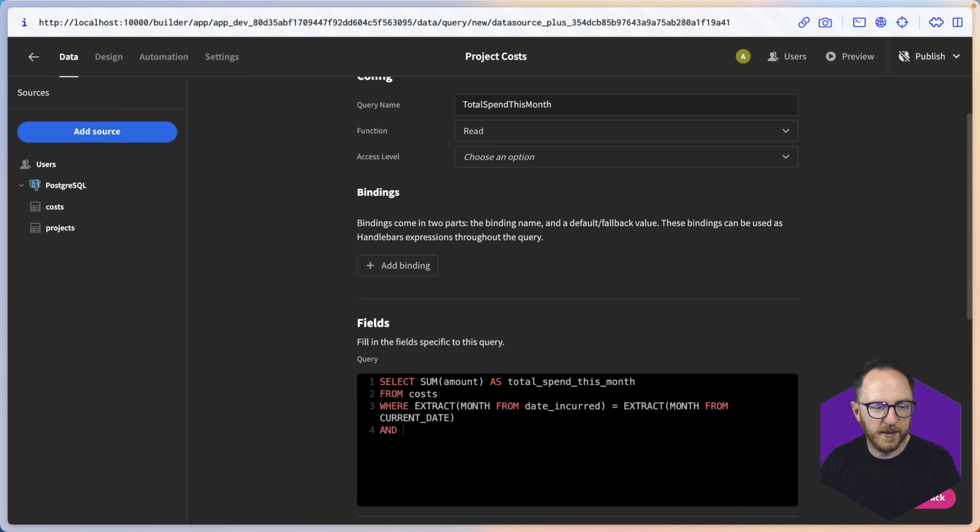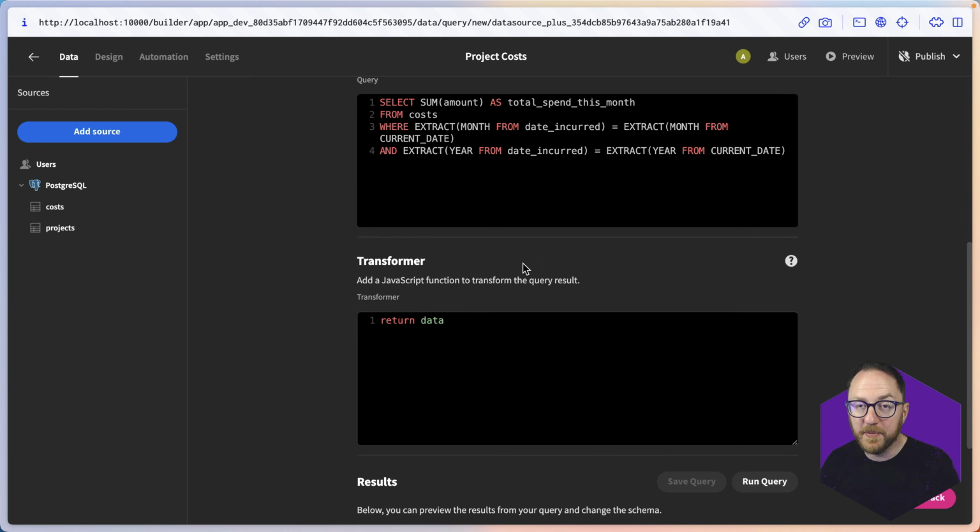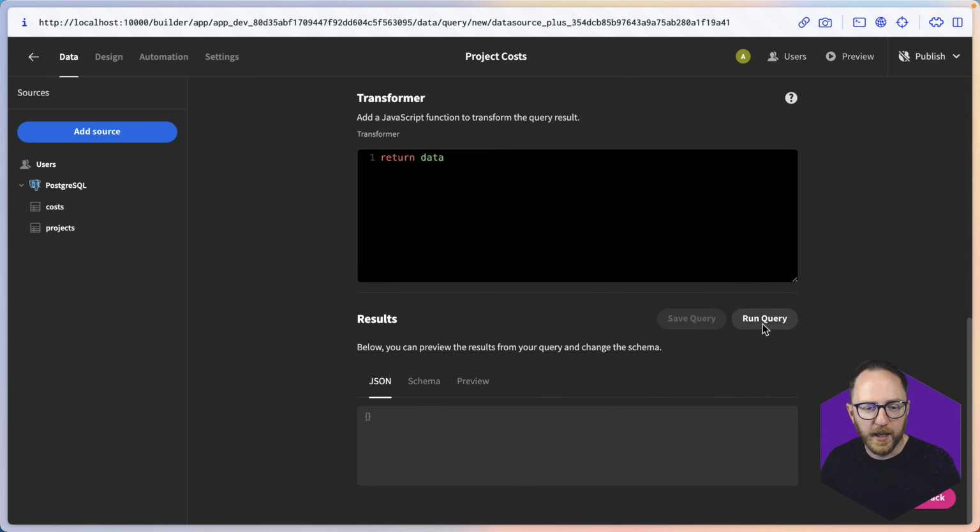And extract the year. So year and year. So I can then intercept the response to that query and reformat the data in some way if I need to. And I can run the query here to see what I get back. So I'm going to get back a single field with a single value.